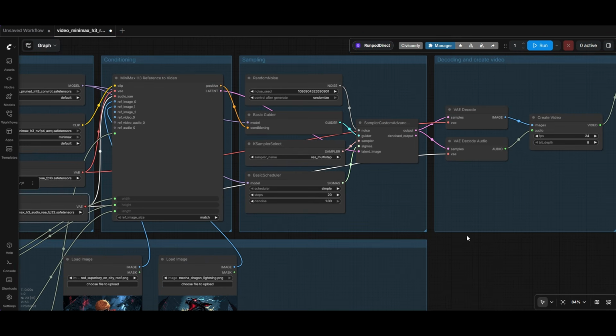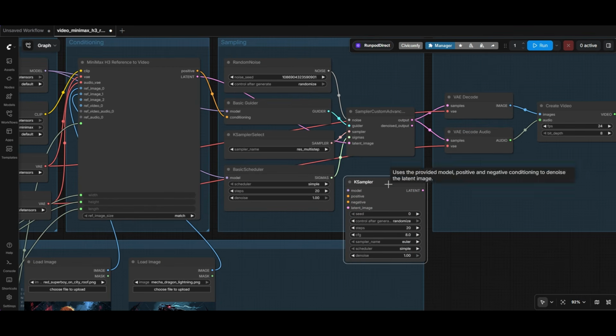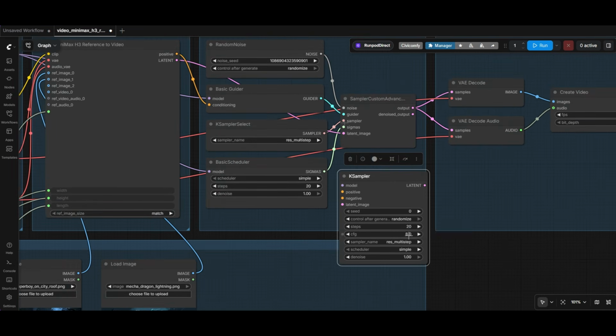Next is the sampling. For the template they have decided to use the custom advanced sampler, but the regular KSampler does fine. If you want to replace it, just change to RES multi-step scheduler and use a CFG of 1.